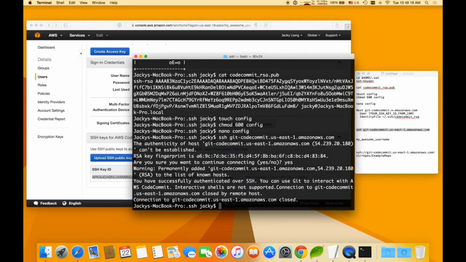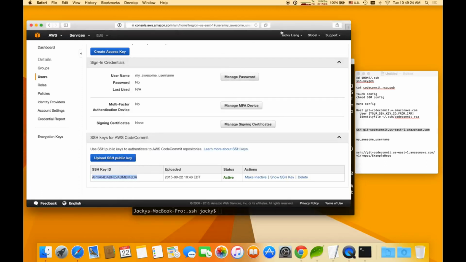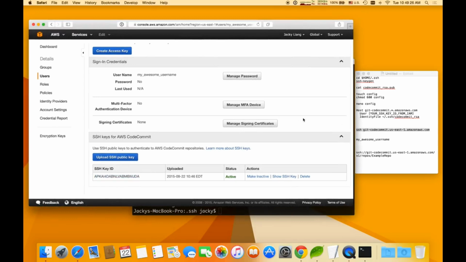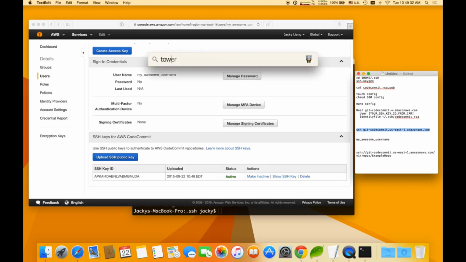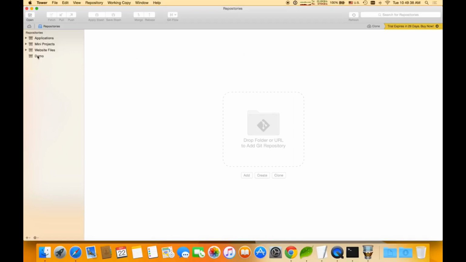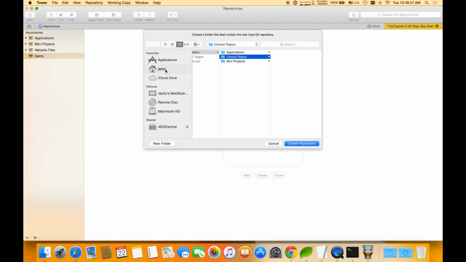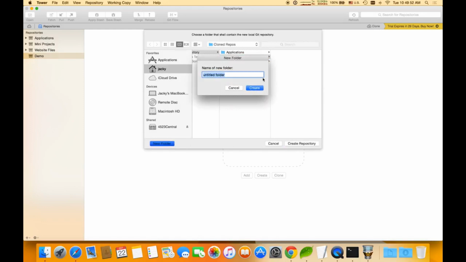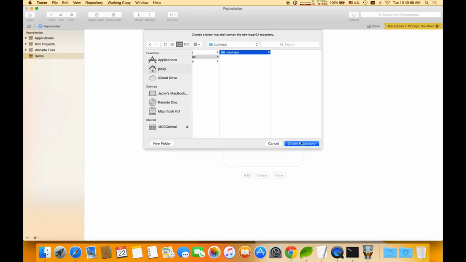And now we're done with all this terminal stuff. So after that, now it's time to bring up your GUI client. For me, it's Tower, right? And right now, I don't have a repository, so I am going to create one, create a new local repository. Right, and I'm gonna save that into the clone repos. Gonna create cool repo, right, and then create repository.